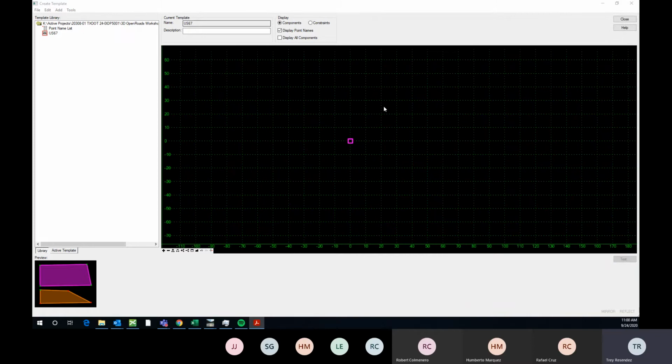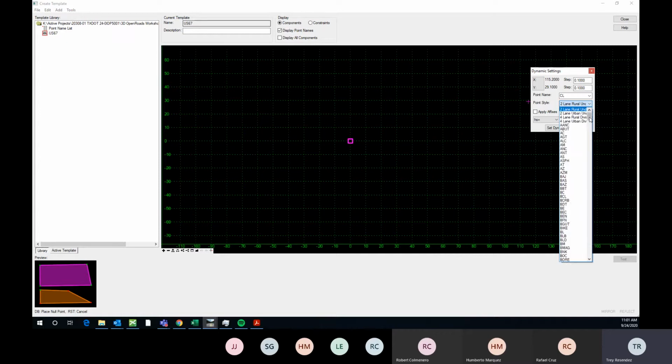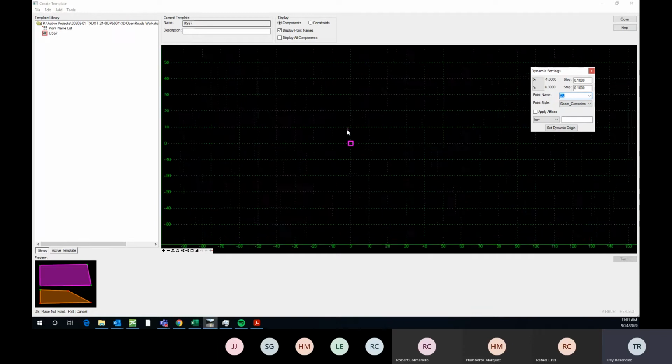So I'm going to start by adding a component, and I'm actually going to create a point this time, because I want my center line point. I want all of my template to be referencing the center line point. So I'll keep this at center line, and we can change this point style to geometry center line, or whatever you prefer.